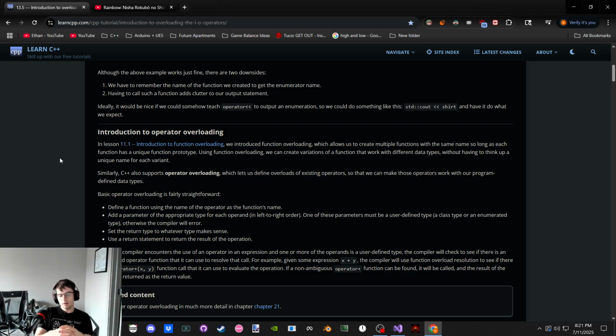Yep. Operator overloading. So we can make the operators work with our program-defined data types, huh? Basic operator overloading. Define a function using the name of the operator as the function's name.